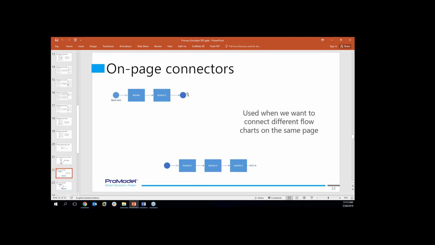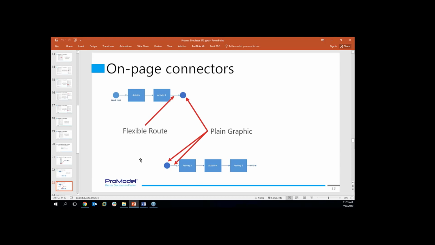So we can use these on-page reference connectors, right? If you're on the same page, that would be perfect. So the way that it works, if we come over here, the on-page connector is going to be plain graphic, right? We have two plain graphics over here. This one is also a plain graphic because otherwise we would create arrivals to activity 3. We just leave it as plain graphic, and we can put a flexible route right here next to activity 2, and we tell it that it's going to activity 3.